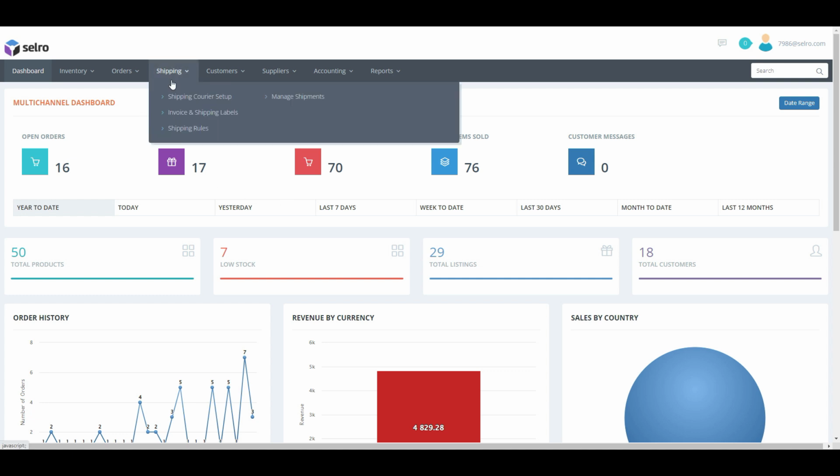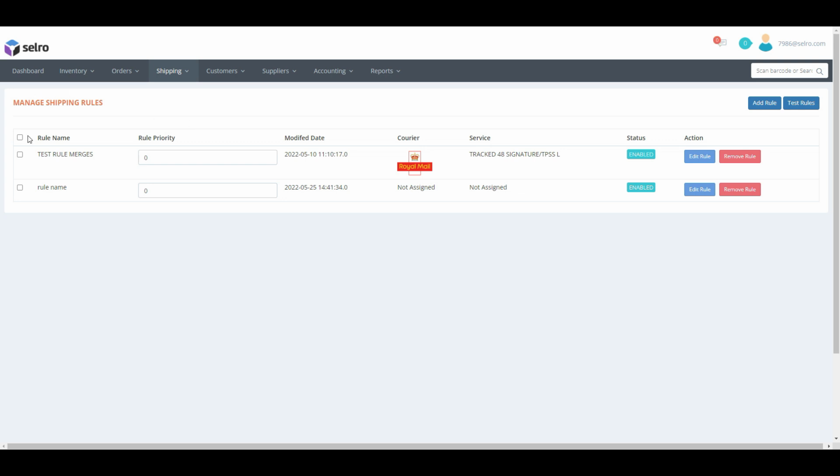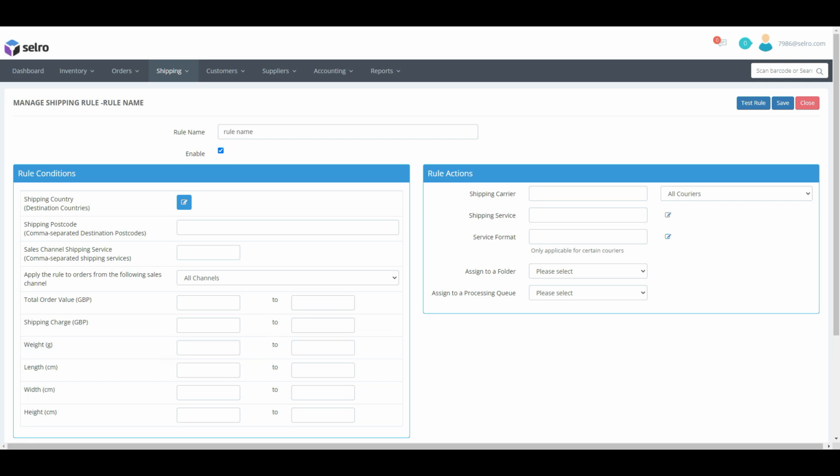To create these, you just need to go to shipping and then shipping rules. So from this page you can create multiple rules. To create a new rule, you just need to click on add rule here, and from here you can see the conditions you can set for each of your rules. So they can be based on the weight and dimensions of the order, the value of the order, or the channel the order was placed from, and so on.